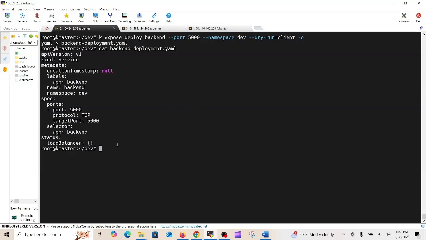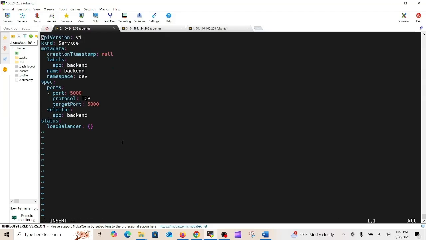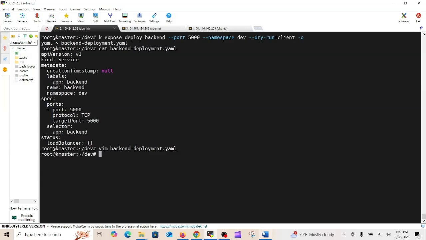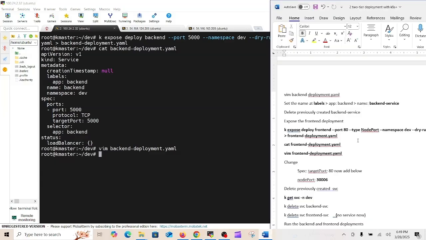So here, let's edit. We have to edit in vim. Okay, insert mode. So here the metadata, name, and just clean up from here, then right click. So backend-service: WQ, we change this one. Then expose the front end now. I have to expose the front end.